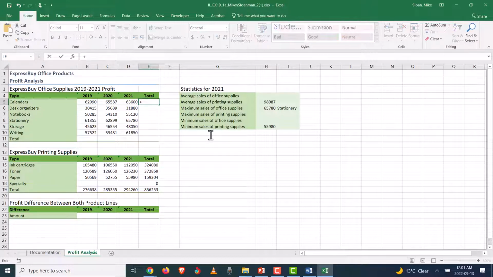What if I go equals? Because keep in mind, the magic of Excel is to never have to type in a number more than once. Now that 62,090 is in there for the 2019 calendar profit, you're not going to type that in again. If you want to use that in a math equation or a math problem, you would click on it and use B5, not the number. Or you could type it in. You could type in B5. So if I wanted to add B5, C5, and D5, I could just go B5 plus C5 plus D5.